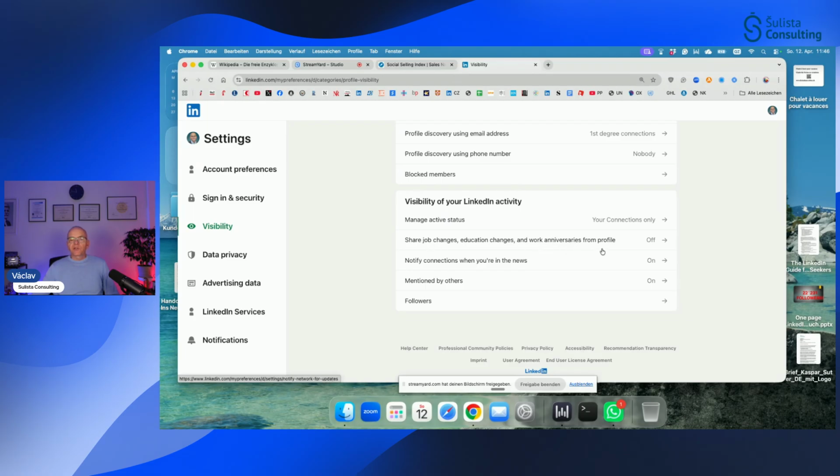Share job changes, education changes, and work anniversaries. Please disable it for a moment, because if you tweak something on your LinkedIn profile, your network won't be notified. And if you have the next fantastic job and you would like to announce it, LinkedIn will in any case prompt you, hey, you have this disabled, enable it, please. Important is the mention by others. You should have it enabled so people can tag you in their posts.